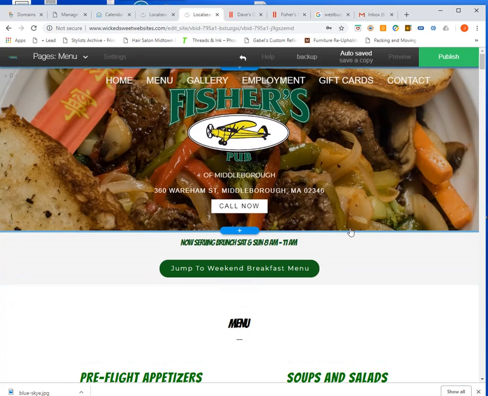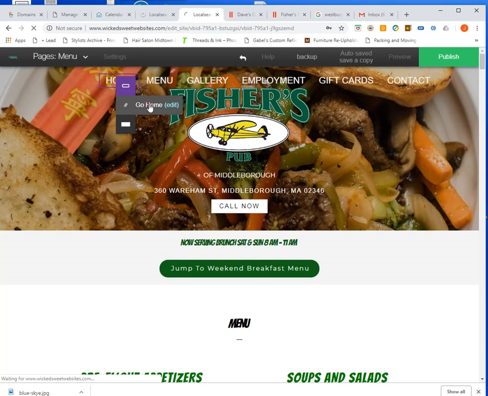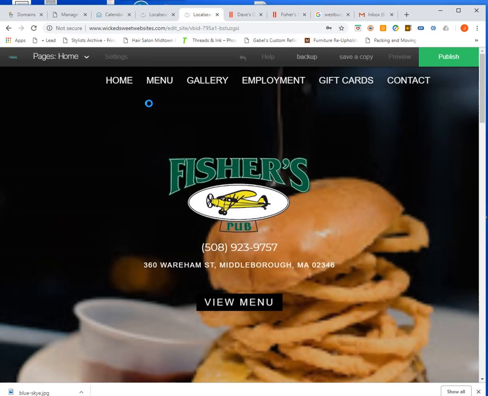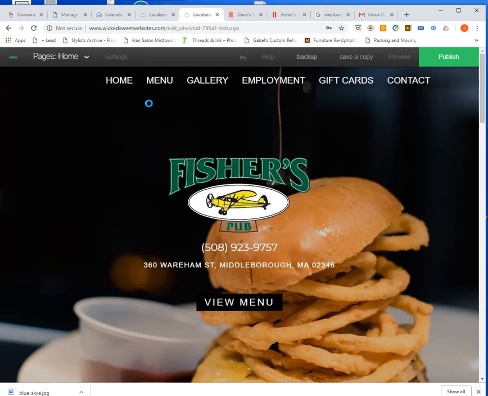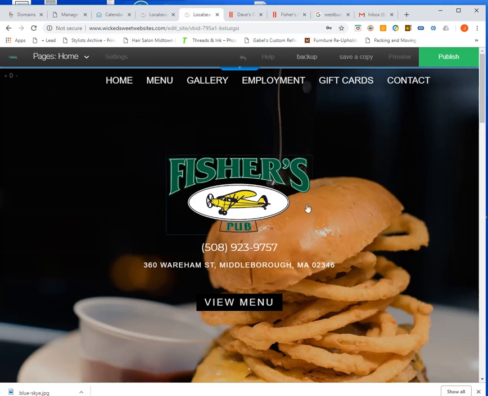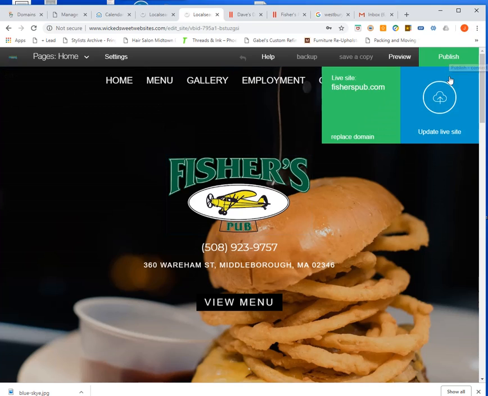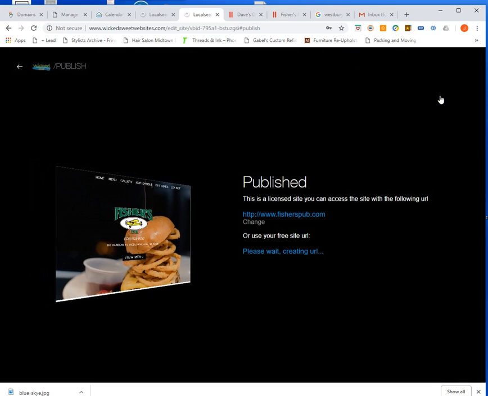Quite simple, although I did forget to mention one important thing. Once you finish making your edits, let me get back over to the home page. Once you finish making your edits, what you want to do is just come up here and click on Publish. And I'm sorry, you don't click on Publish. You hover down to Update Live Site. You tap on that, and it's going to update.